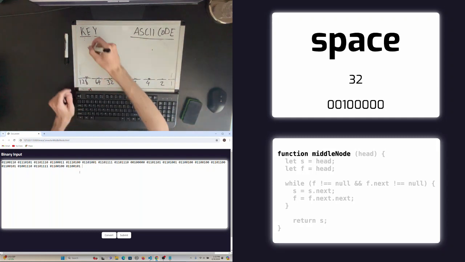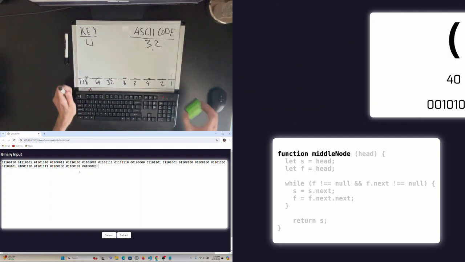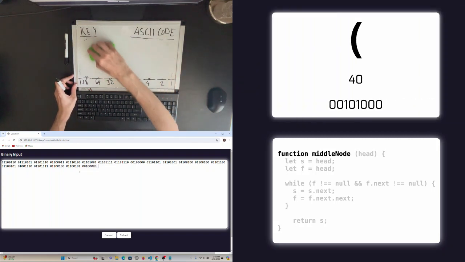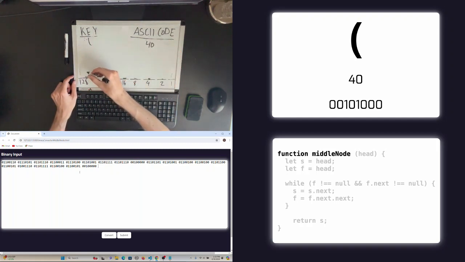So let's go ahead and add a space. It's code 32. Okay. On to code 40. So we're going to add a parenthesis now. And then we'll have a parameter named head. So 32 and 8.